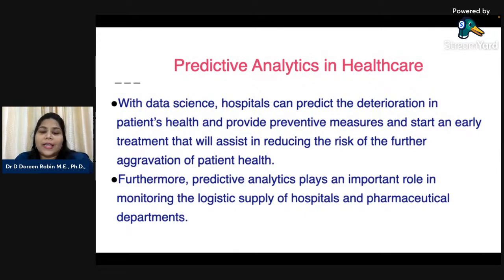So with data science, the hospital can predict the duration of a patient's health, provide preventive measures and start early treatment, which will assist in reducing the risk further for the patient. With these analytics, we'll know if these kinds of symptoms were there, how long the patient survived, and which medicine really worked for the previous patient, and you would be able to help patients survive more quickly in the future. Predictive analytics also plays a vital role, like how much oxygen is needed. There was a real hike in the need for oxygen.